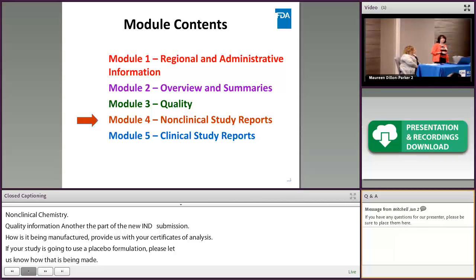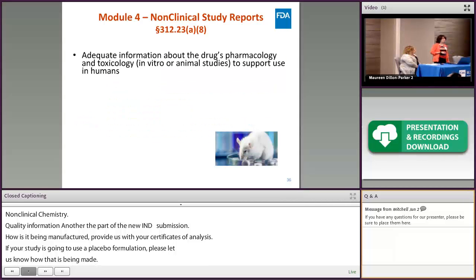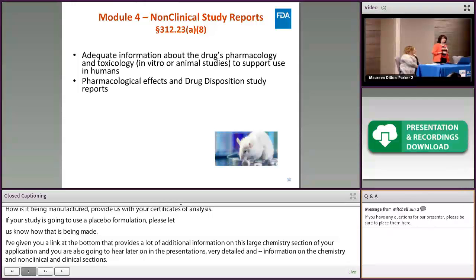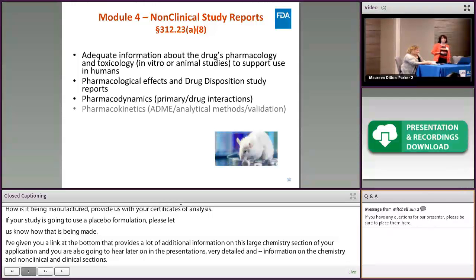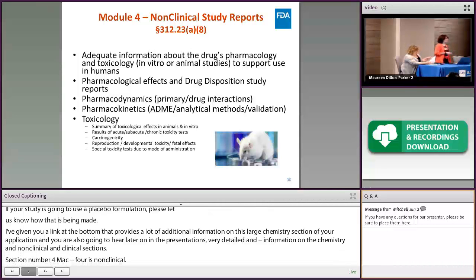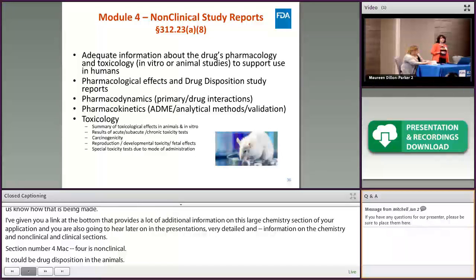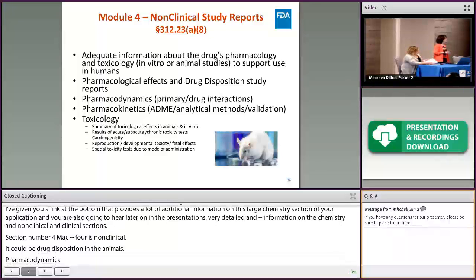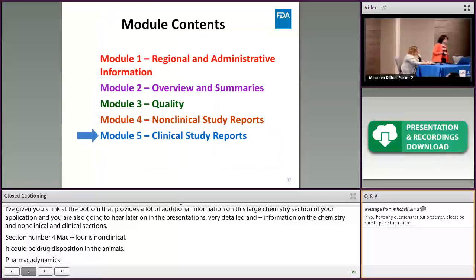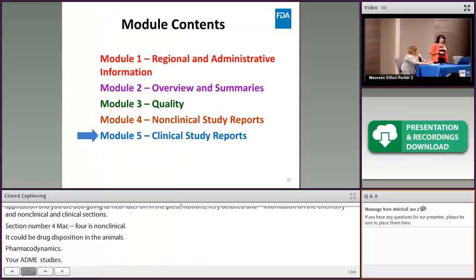Section number 4 is non-clinical. So this is all of your information on your animal studies. Could be drug disposition in your animals, your pharmacokinetics, pharmacodynamics, your ADME studies. Provide us with all the information that you have up to that point on your animal studies, because this is really going to help us determine whether or not this product is ready to go into humans and whether or not any safety signals might have been identified. Any literature references that you may have, please provide us with that information too.